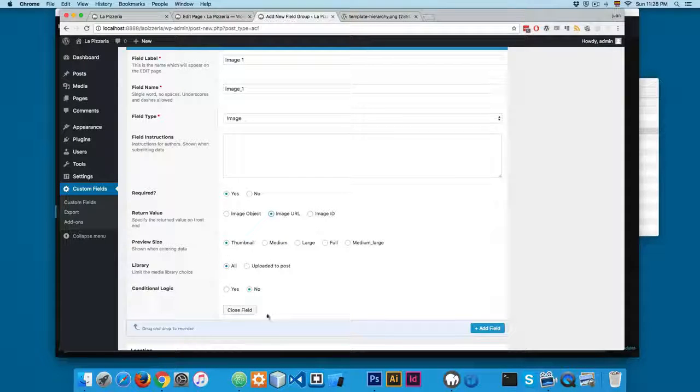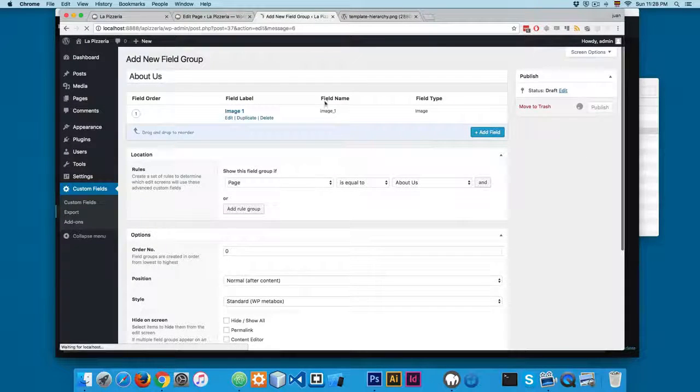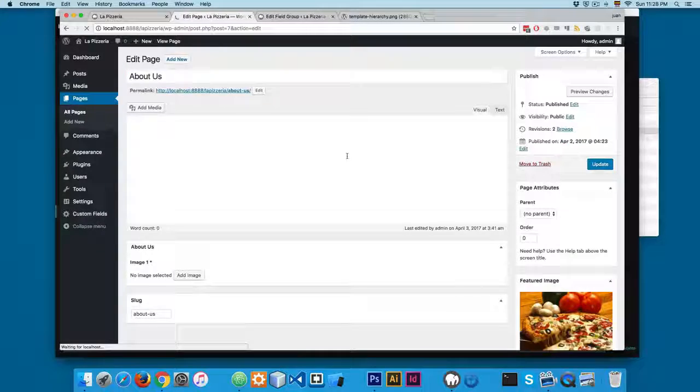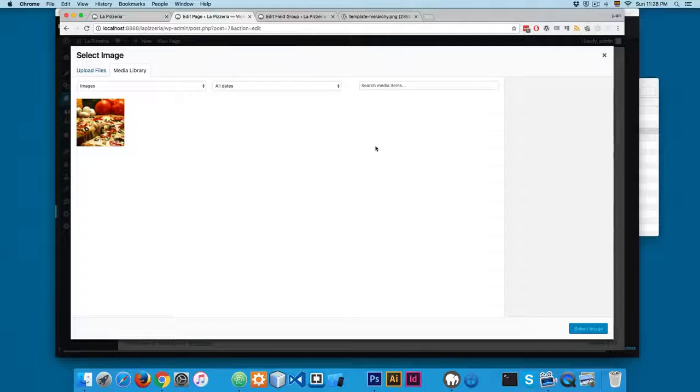Everything is fine from here. I'm gonna close this and I'm gonna publish the field. Next, I'm gonna open the About Us and I'm going to reload here. Here you can see that we have About Us, and here we have the image 1. So from here you can select the images.